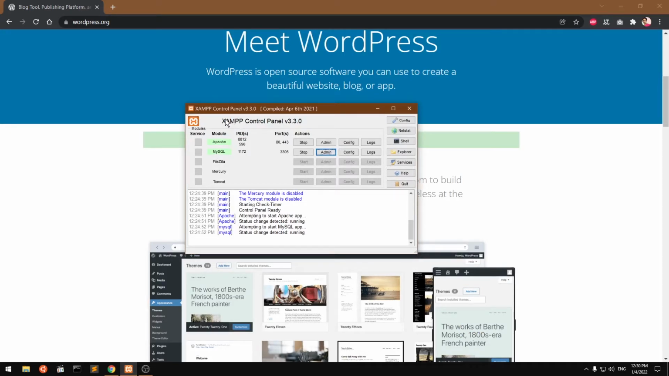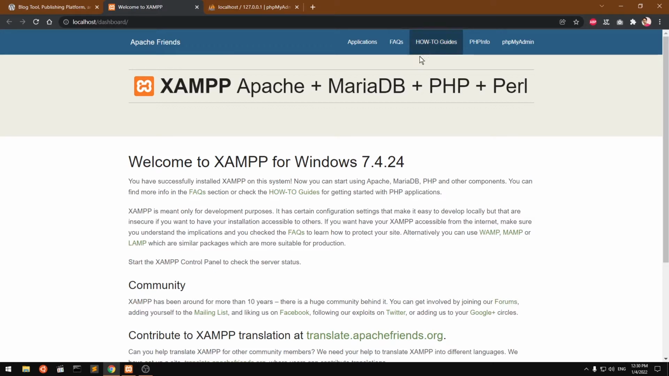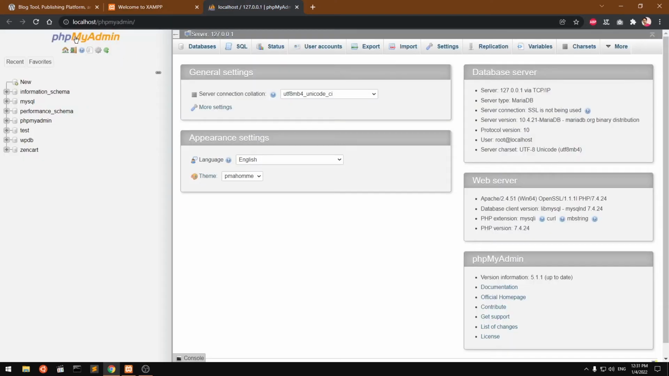If you want to get up and running quickly, you can go ahead and install XAMPP package, which gives you access to everything that you need to run WordPress or similar CMS. So you can see I've got my Apache and MariaDB, which is MySQL, running. I can access them by clicking these admin buttons. So this is the homepage and this is phpMyAdmin to manage my database.